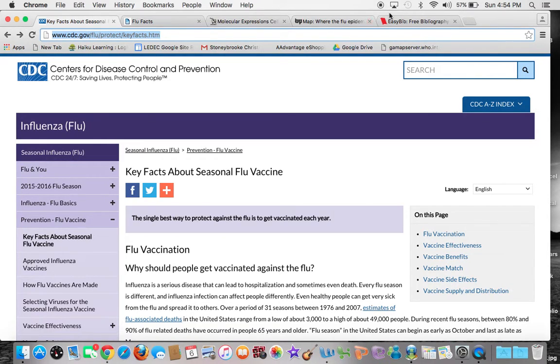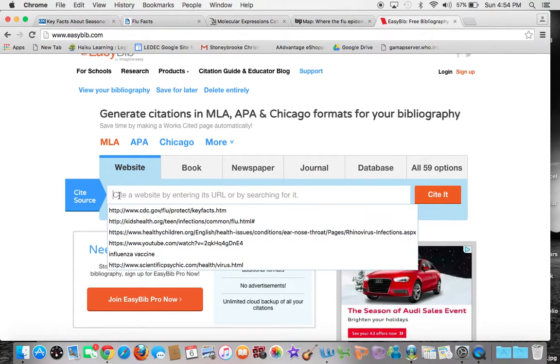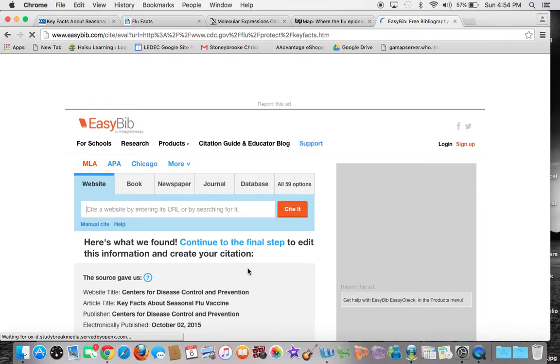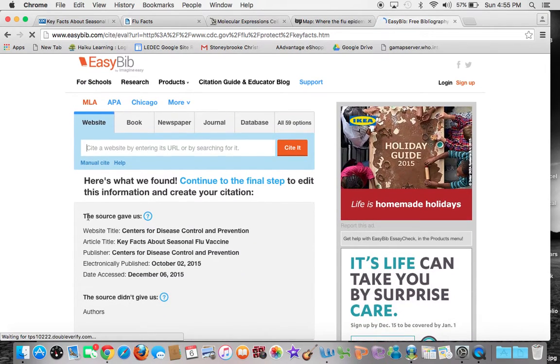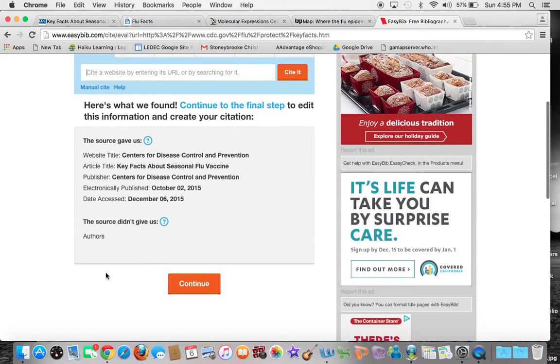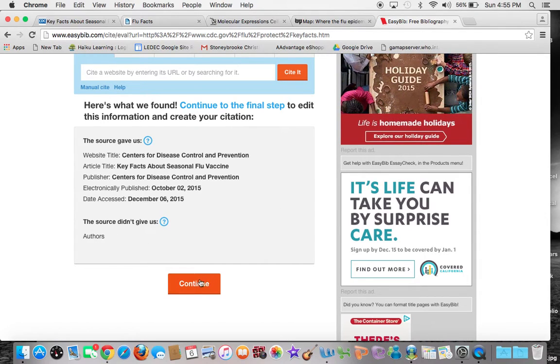Now I'm going to take that copy, go back over here to my EasyBib tab, right here where it says Site Source, and I'm going to paste in the web page, the address. Now make sure that you have the right one, cdc.gov, and you say Cite It. Now waiting a couple seconds. Be patient if you're on your iPad. It takes a little bit longer. It's going to tell us that the source gave us, the internet found, the web title, the article title, the publisher, the date published, and the date accessed. But what it didn't give us are the authors. So we have to go and look for that ourselves. So I'm going to say continue.